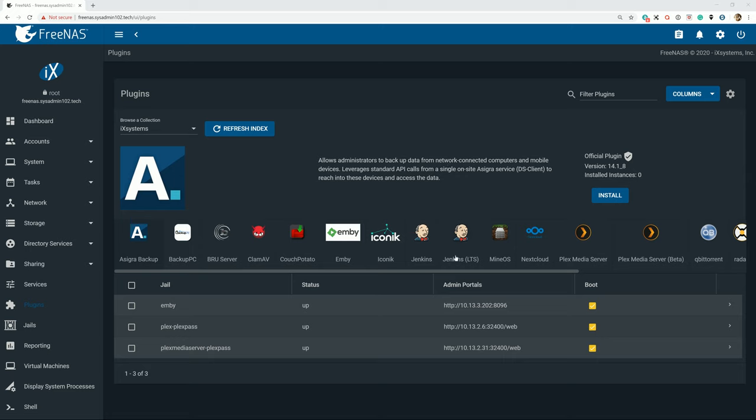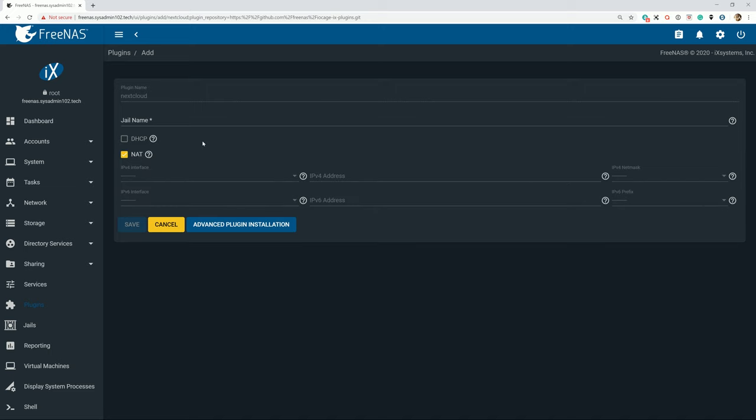Alright, let's get started. All you should have to do is click on Nextcloud and we're going to install it. And do not use NAT. If you use NAT, Nextcloud is automatically going to use the NAT address for the trusted domain, and you're not going to be able to access Nextcloud until you add the actual IP address into the Nextcloud configuration file. So we're going to use DHCP and give it a name, simply call it Nextcloud. You can name it whatever you want. And that's it.